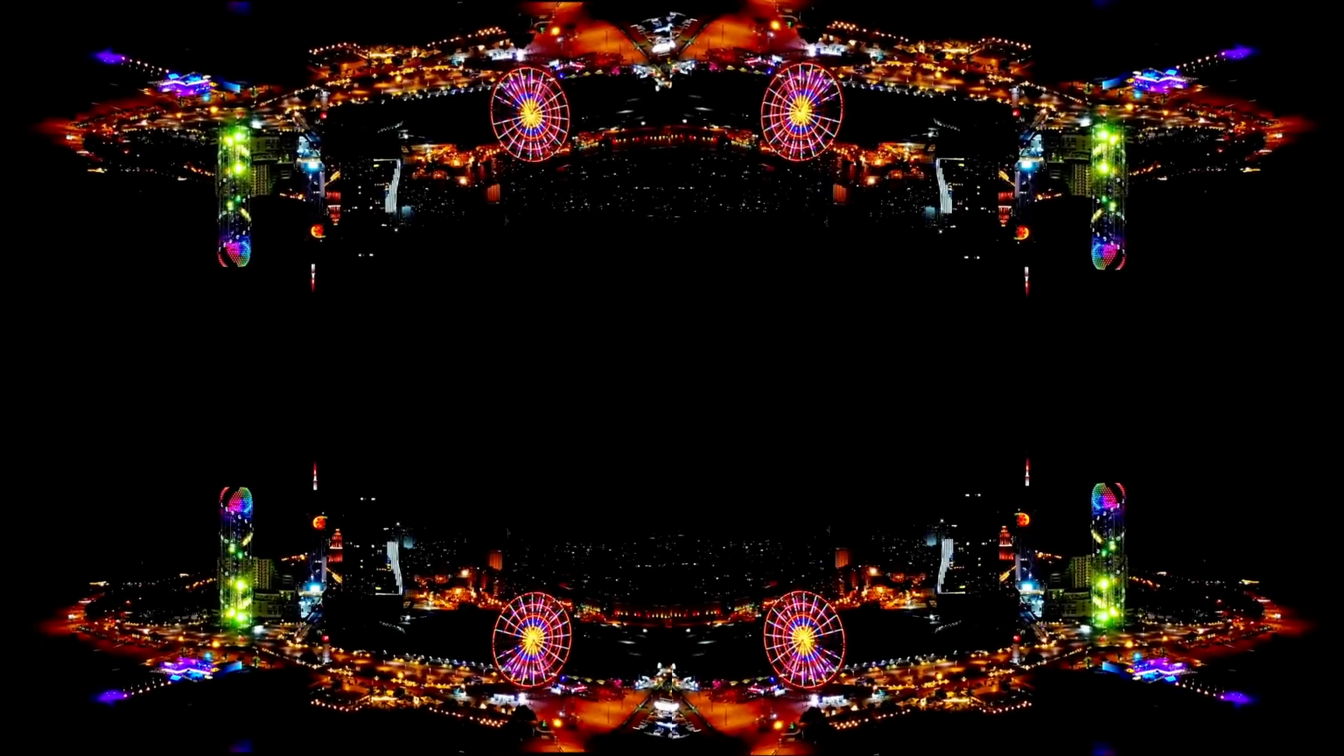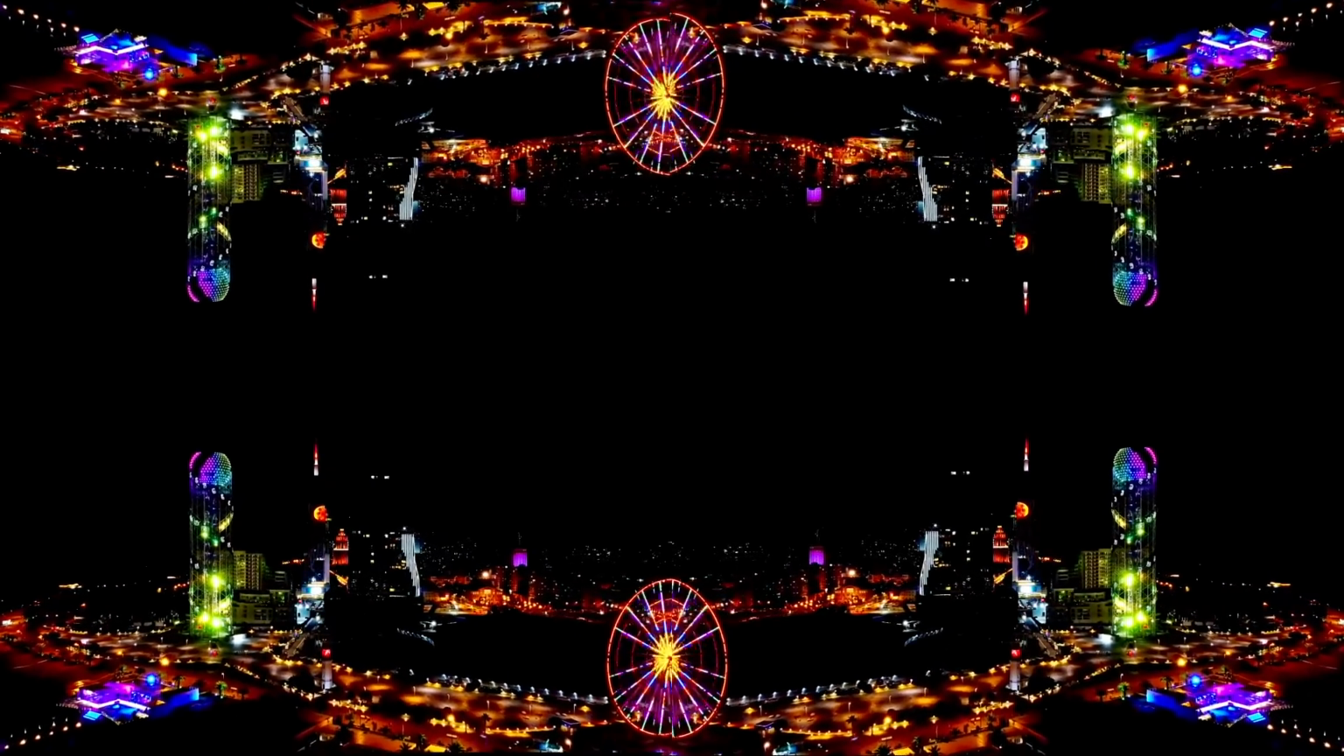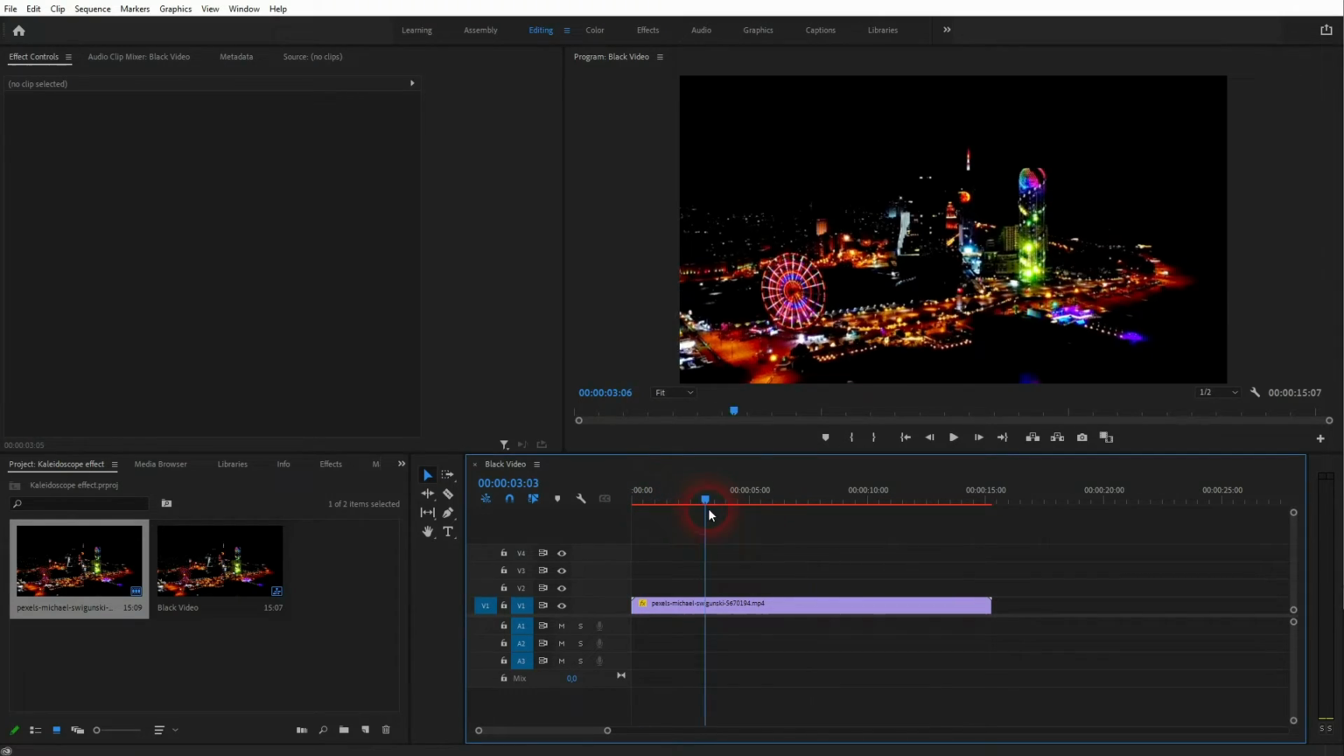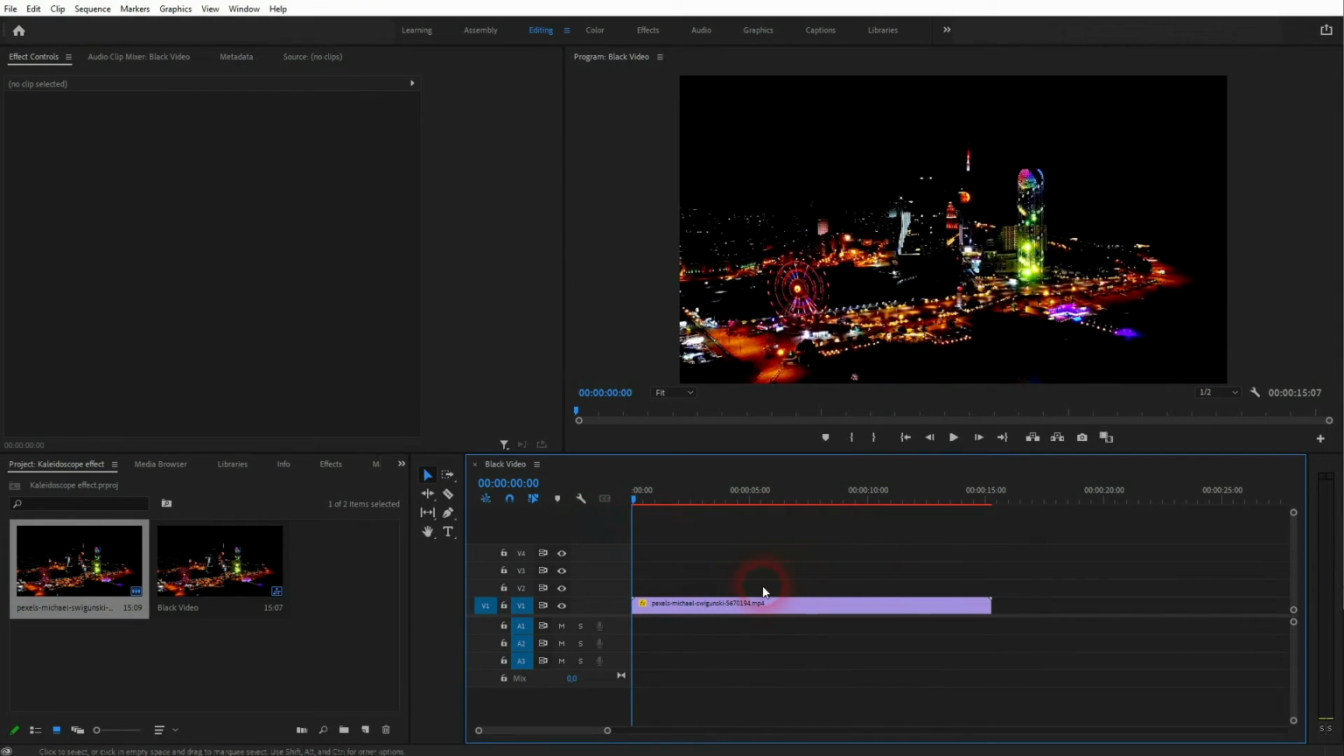And we're back to learning Premiere Pro, and this time I'm going to show you a simple kaleidoscope effect. I think this effect looks best on night footage of a city, something like this, where the camera zooms into the streets. You'll find the clip that I'm using via description link below.